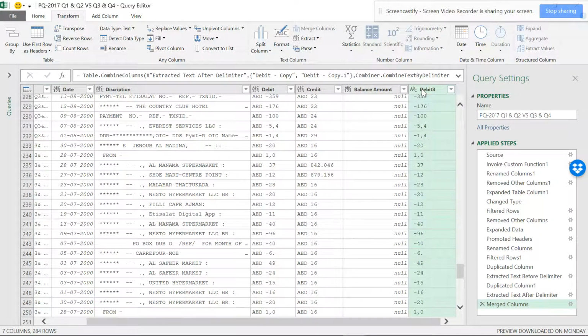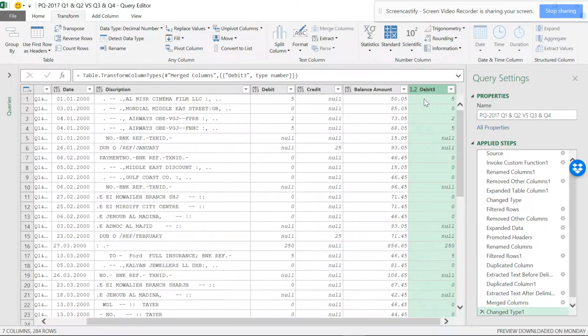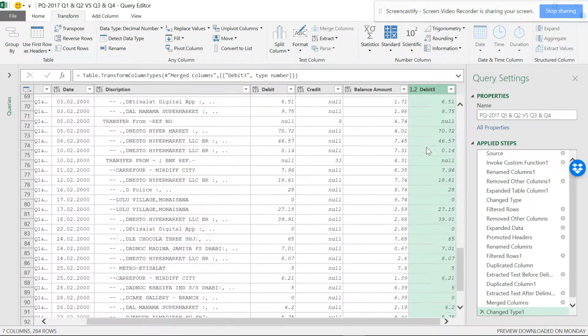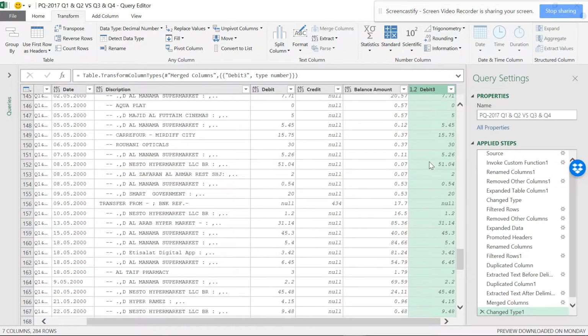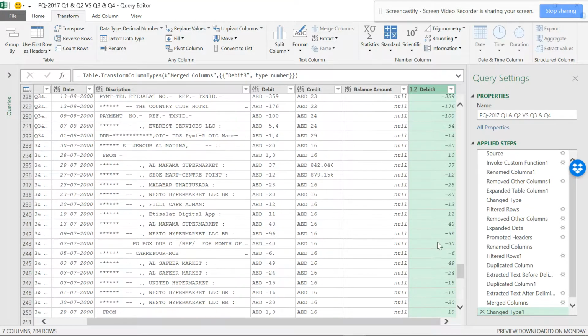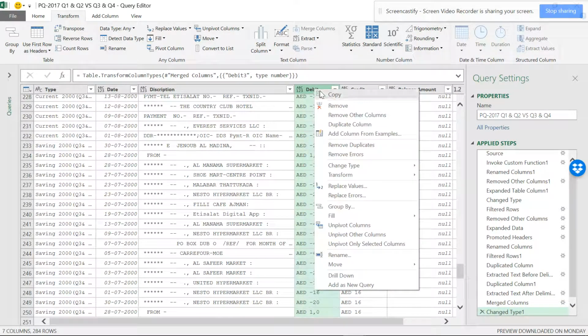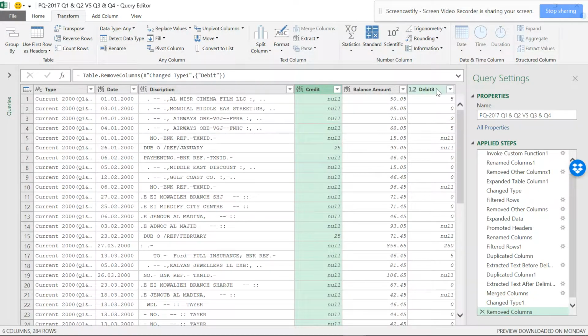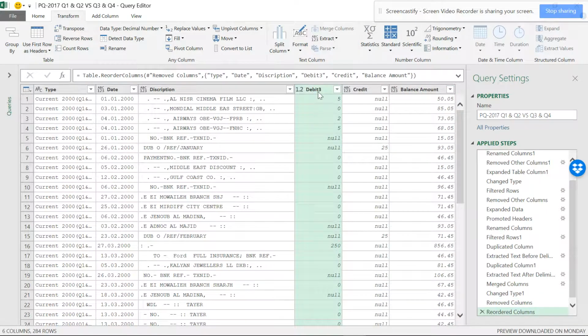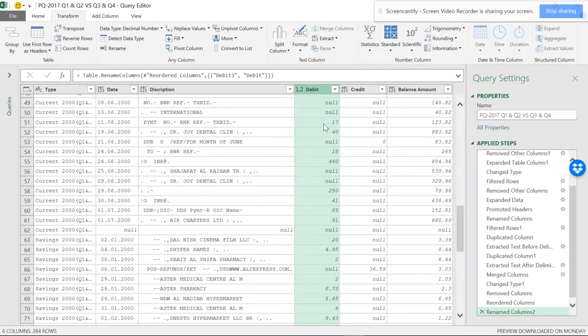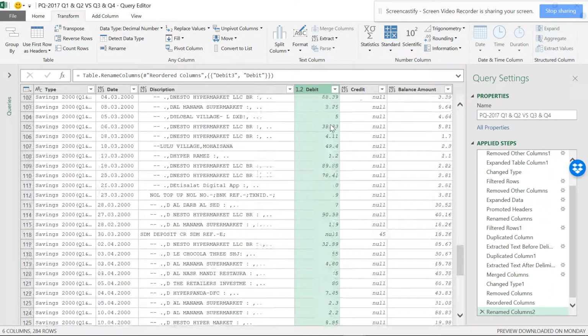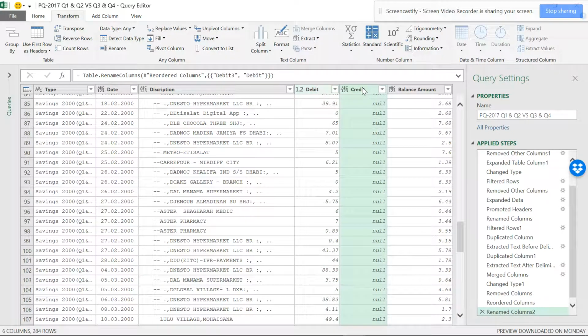So now I'm making this into a decimal value. If you scroll down, you can see this has been made into a decimal value. So now after this, I don't require this. This data has been nullified, so I'll be removing this. I'll be replacing this over here. I'll be making this into debit. Okay, the same thing I'll be doing for credit.